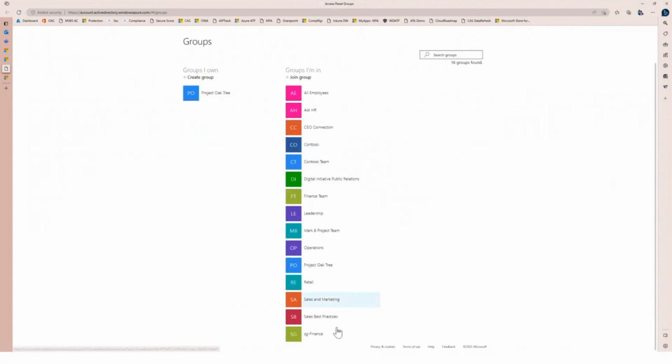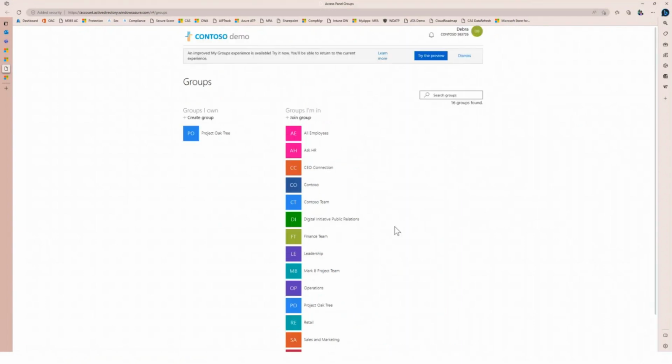So you get to see what groups you're a member of. This makes it a lot easier. It also shows groups that you own. So I have Project Oak Tree, which is a team that I created. Some really cool stuff there. All right, I think I covered all of that.